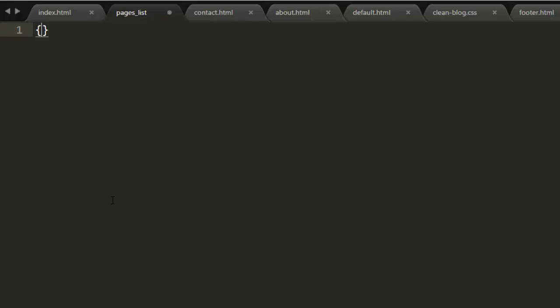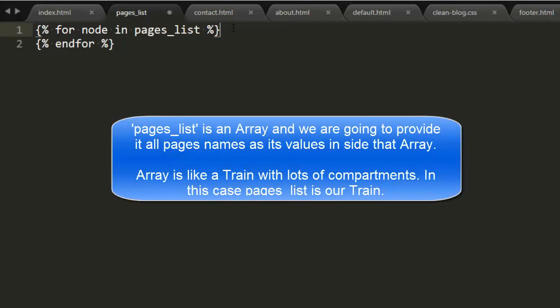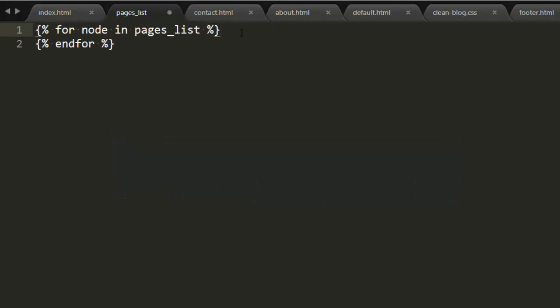So I'm going to open and close curly braces. This is a for loop, and we have to end the for loop as well. So it's end for, so that's when I'm closing the for loop. And the for loop is going to loop through all the pages in our page list. So we just call node inside pages_list. We are going to provide the pages list with an array inside nav.html, but let's just create the pages_list code over here first.